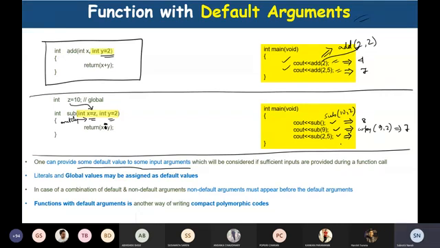In the third case we have explicitly mentioned 2, so there is no ambiguity as such. It is 2 comma 5, so this is -3. Is that okay? Yes, literals and global values may be assigned as default values. So it can be literals and global values.